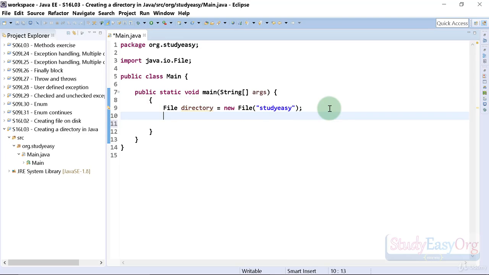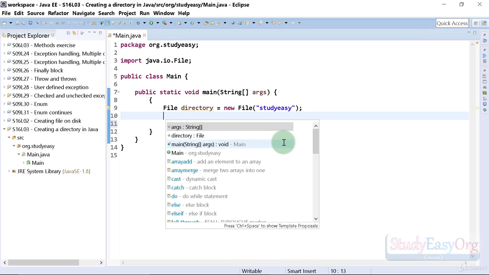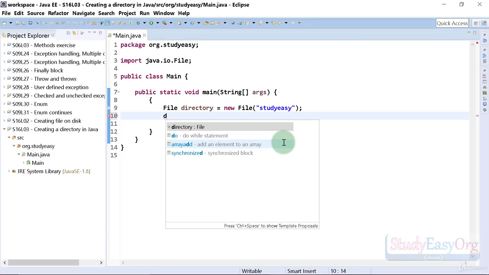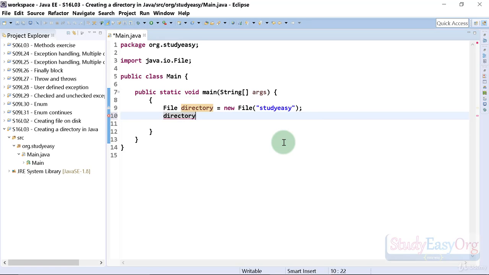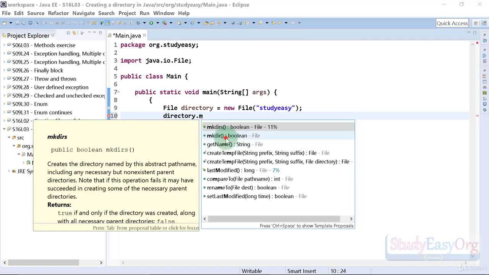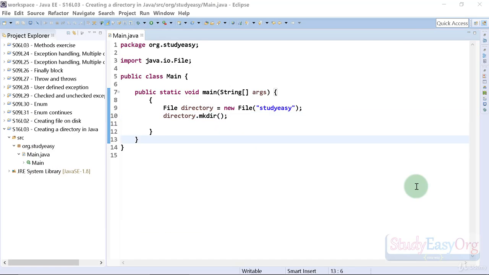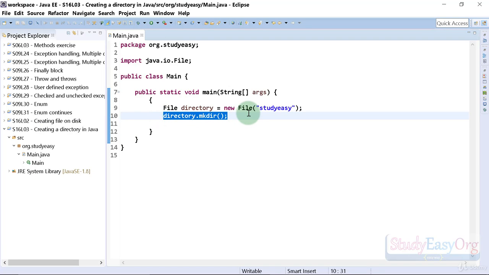So in here, once we have initiated this object directory, the next step of creating the directory is pretty simple. We will type in directory dot mkdir, and that's it. As soon as we save the changes, nothing happened, no exception is thrown. The reason is pretty simple. Whenever we are dealing with files, it is mandatory to handle exceptions. Creating a file will throw an exception, but making a directory will not throw an exception.